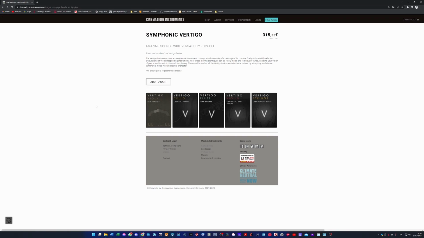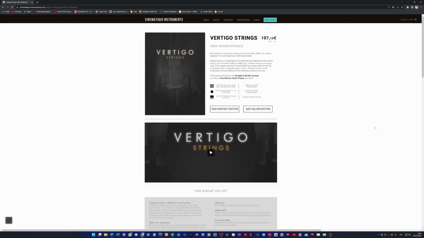It sells for €315.35, VAT included. Viola's size is 650 megabytes compressed and runs in the full version of Kontakt 5.8 or above. Cello weighs 1000 megabytes compressed. Flute's size is 700 megabytes compressed. Violin 520 megabytes compressed, and strings about 300 megabytes compressed. Cello, flute, violin and strings run in the full version of Kontakt 5.6.8 or above. For Vertigo Strings is also available a version for the free Helion Sonic.